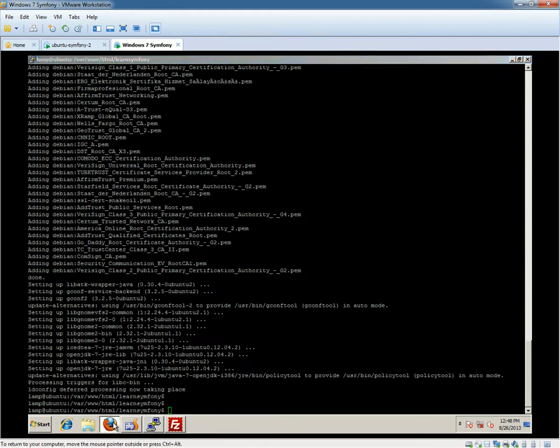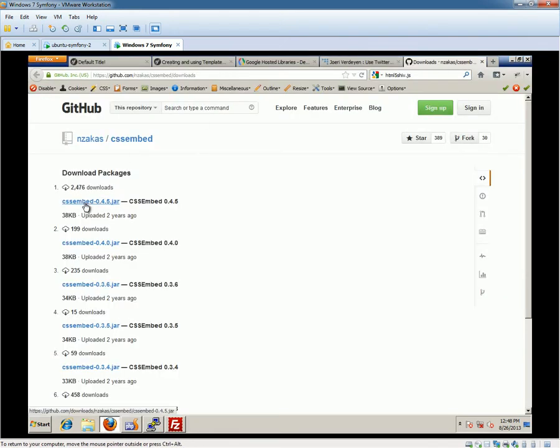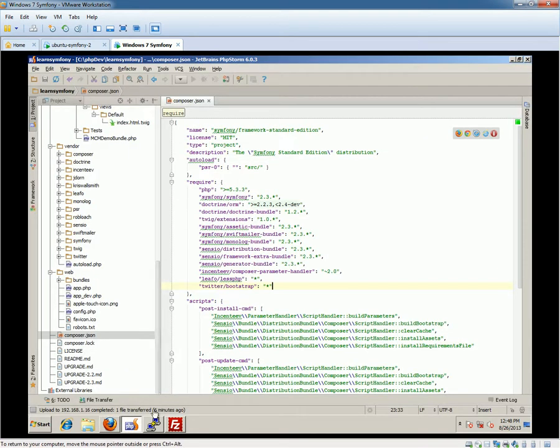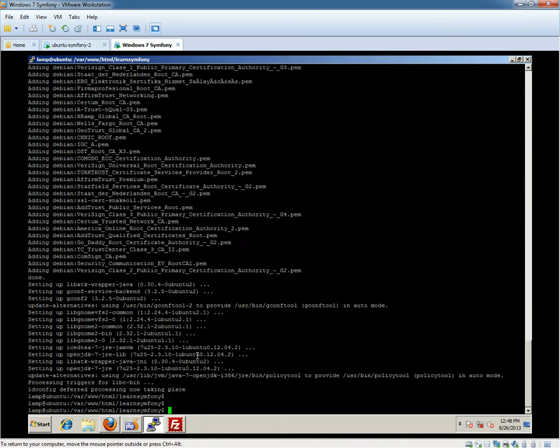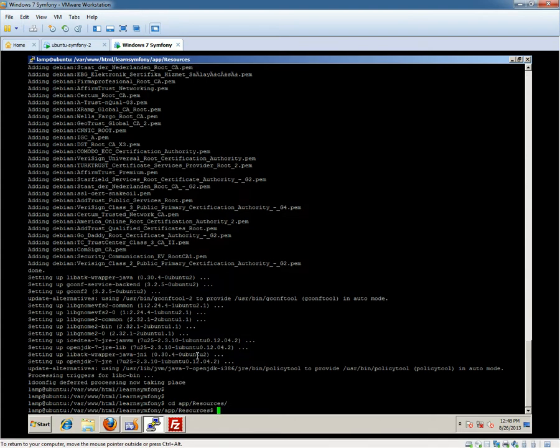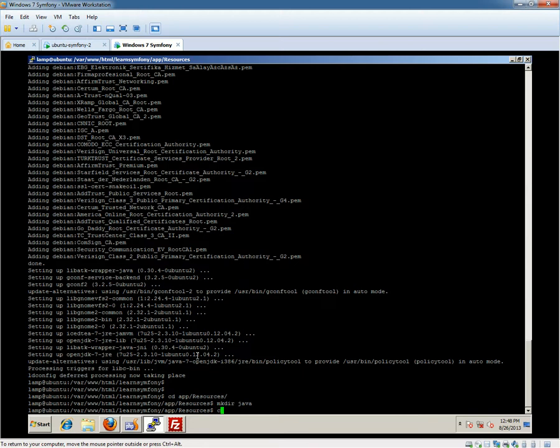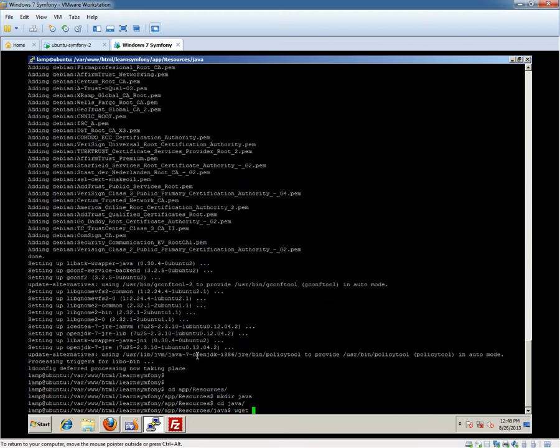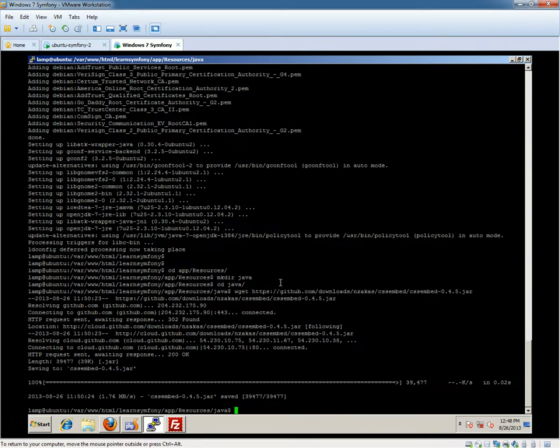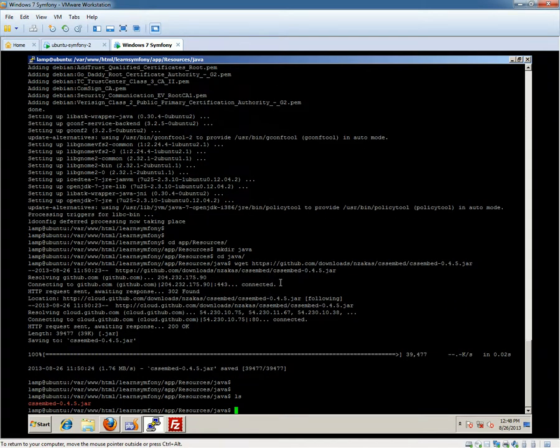Right, the next thing, as I said before, we're going to have to install this CSS embed, or at least download it, because it's going to look for it when it's doing its thing. So we need to put that into app, and then resources, and then we need to make a directory called Java, and then change to it, and then wget, and then just right clicking to paste that link in. That's a nice and quick one. Let's just double check it's there. Yeah, cool.